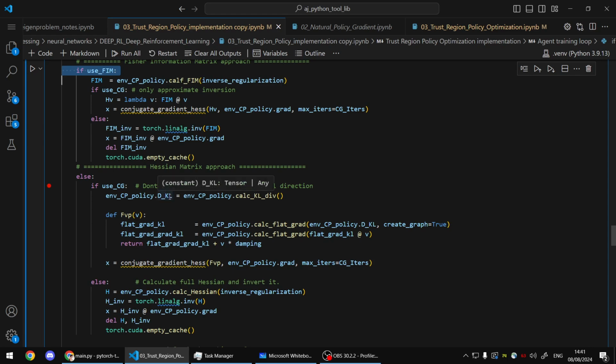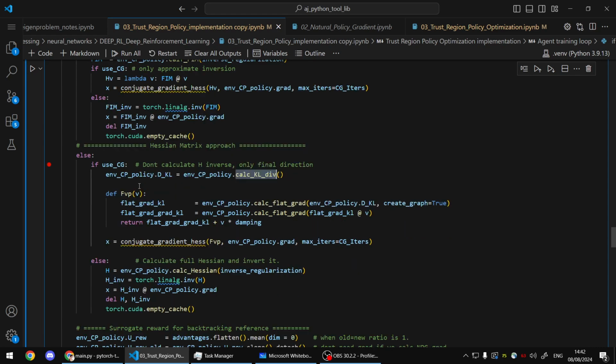As I've said, that means we have to calculate the gradient of the KL divergence. Of course, we have to calculate the KL divergence, and we will discuss how to do it. And then we define this Fisher vector product function.